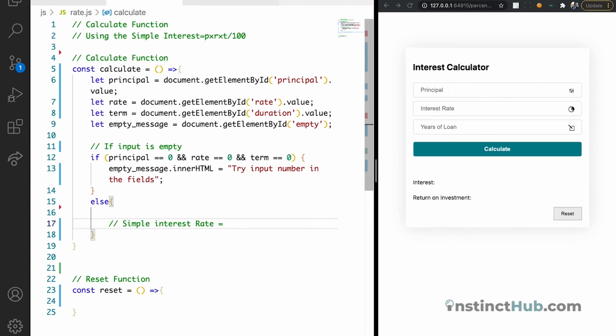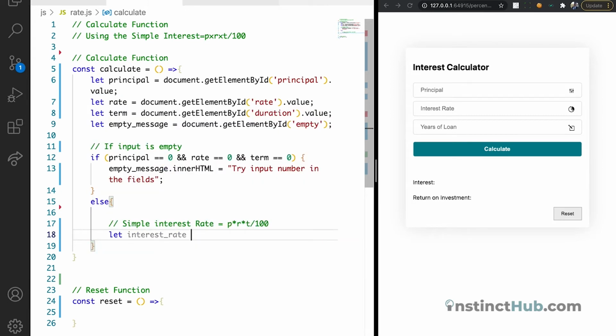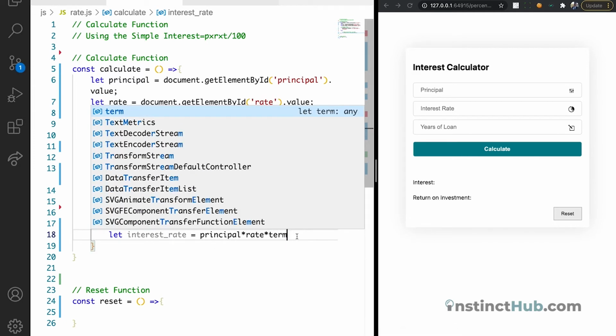So it's just going to be P times the rate, then times the term, which is the duration. Then we want to divide it by 100. So this is the calculation that we're going to perform here. To do that, we just need to create a new variable, which is going to hold the actual interest rate. So let's say let interestRate equals the calculation we want to do. So we're just going to say principal.value times rate times term. Okay. Now let's console.log this value and let's see what we get.